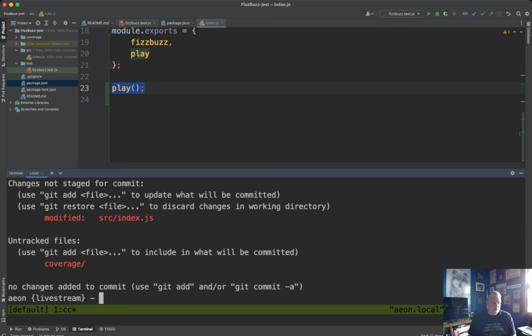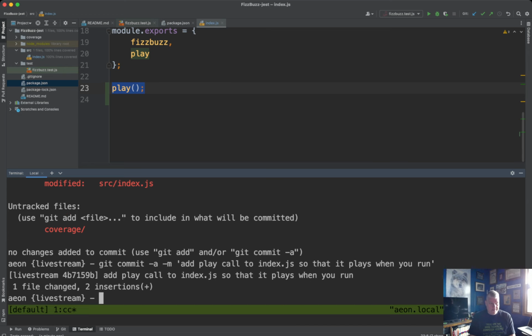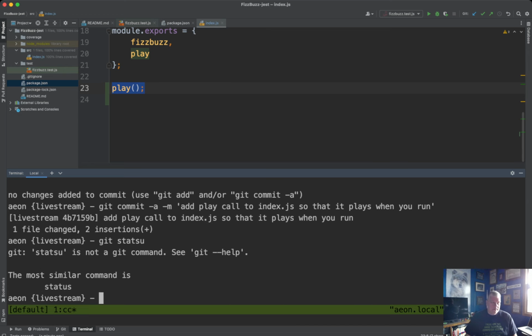Git status, we should have 1 change to index. Git commit -a -m, add play call to index.js so that it plays when you run. Git status.